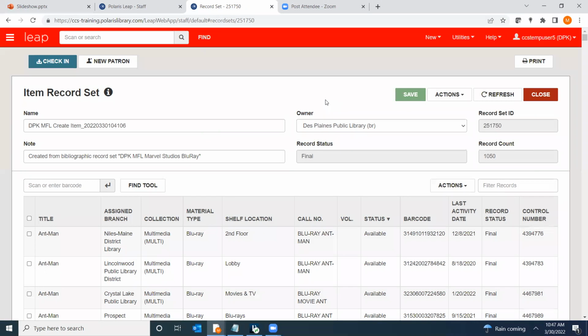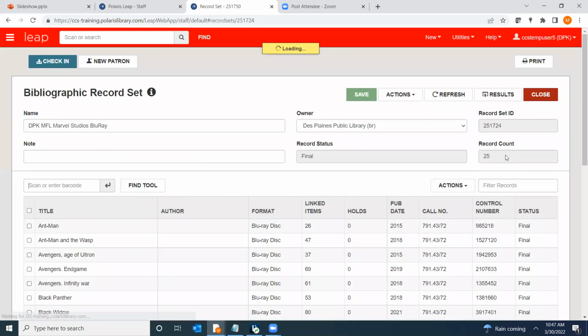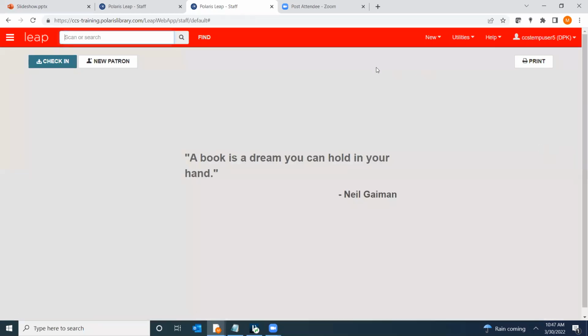Okay, we're getting close to the end of our agenda. There's just a few more things I want to demo related to record sets, including how to locate an existing record set. I'm just going to close out here and pause for any questions before we start searching.